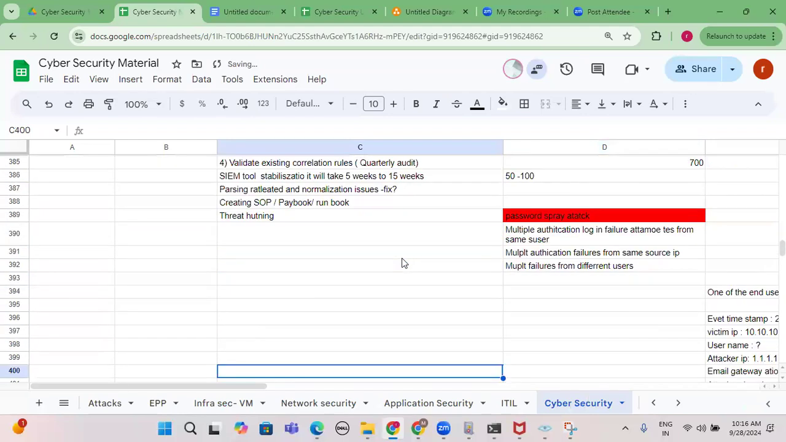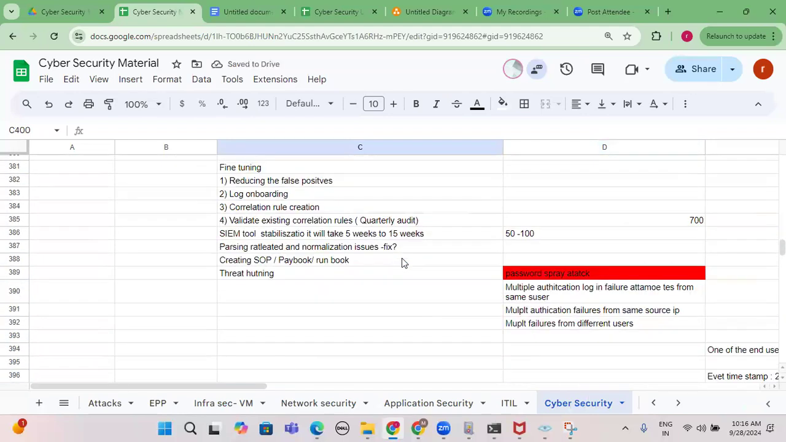So by the way, threat hunting is a part of the L3 level. Threat hunting also, sometimes I will refer to it under the fine tuning side. So one more thing we should know about is the SOAR capability, security orchestration and automated response.